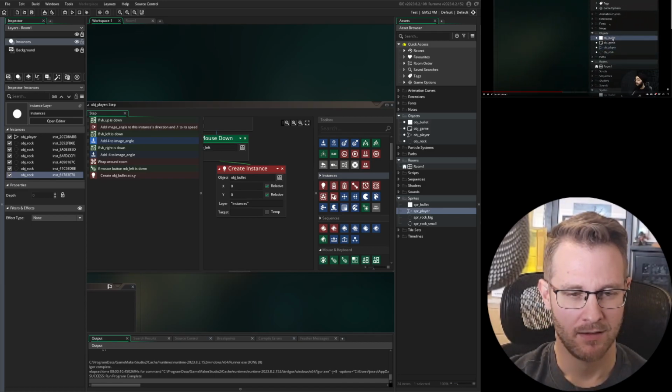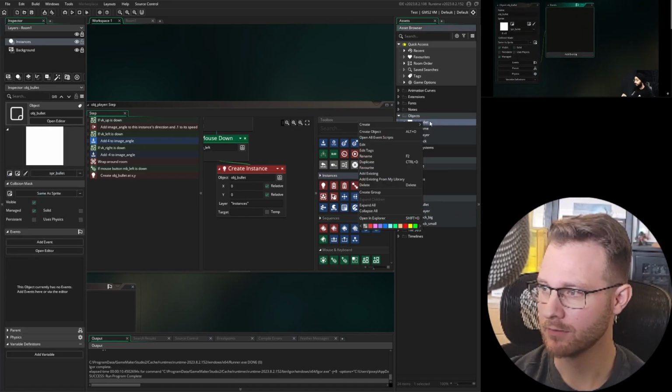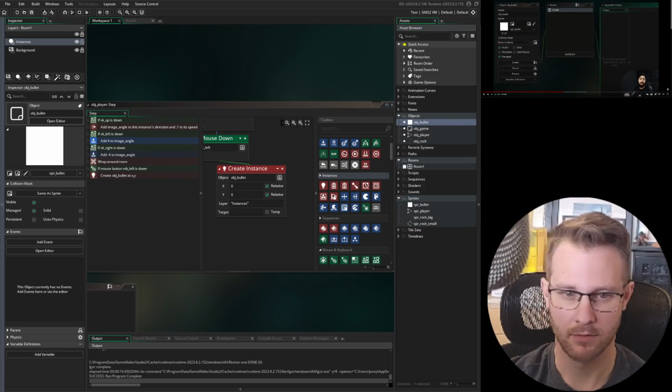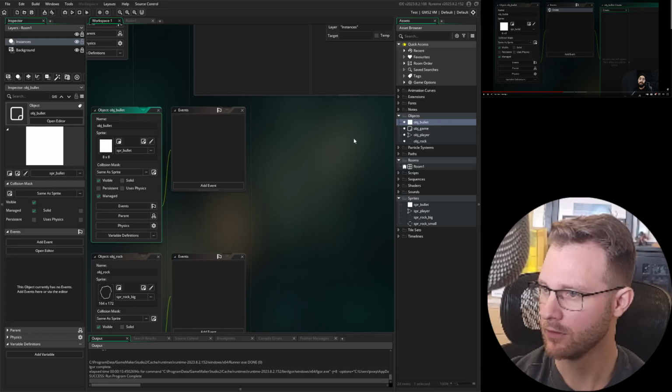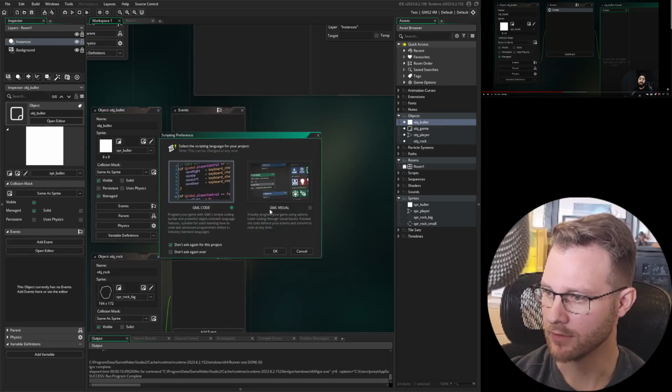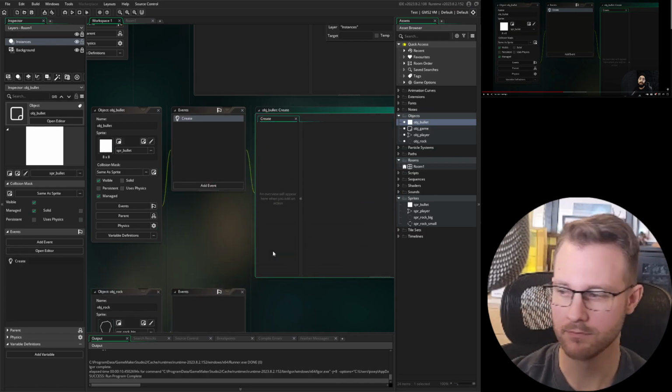Let's go into OBJ bullet and here add the create event. This event only runs once, when the instance is created. OBJ bullet. Add event. Create. Don't ask again for this project.